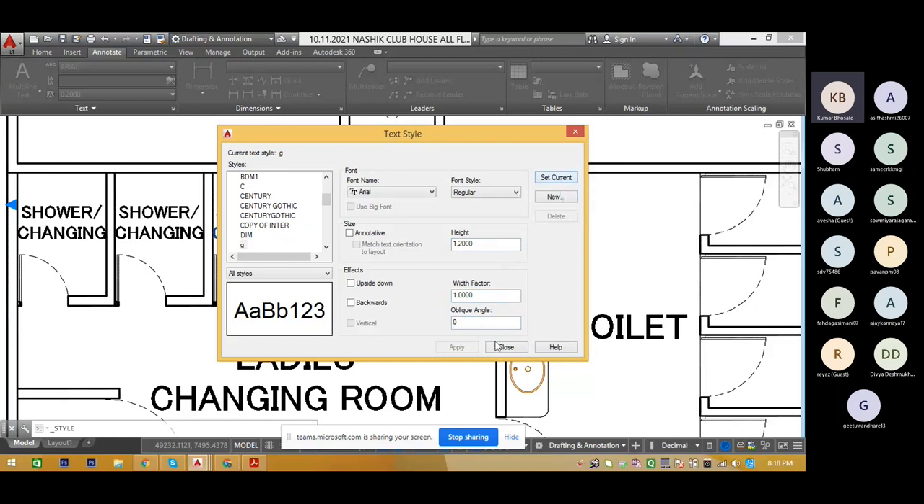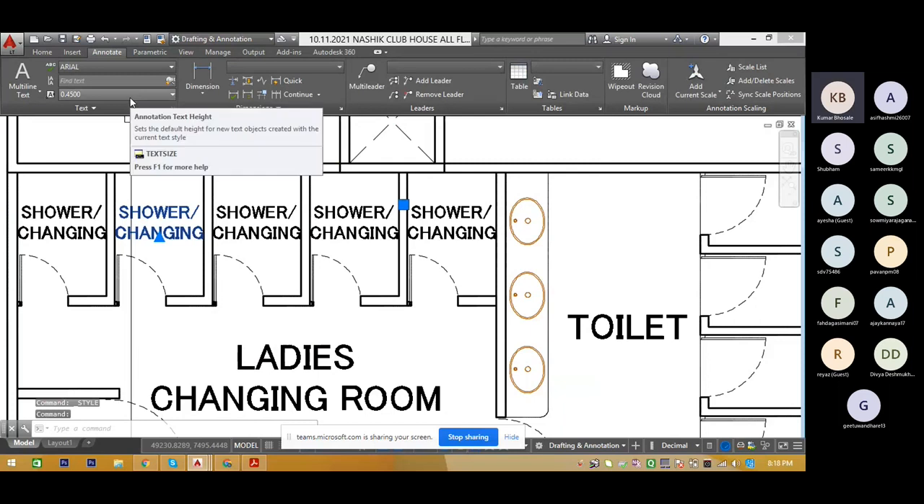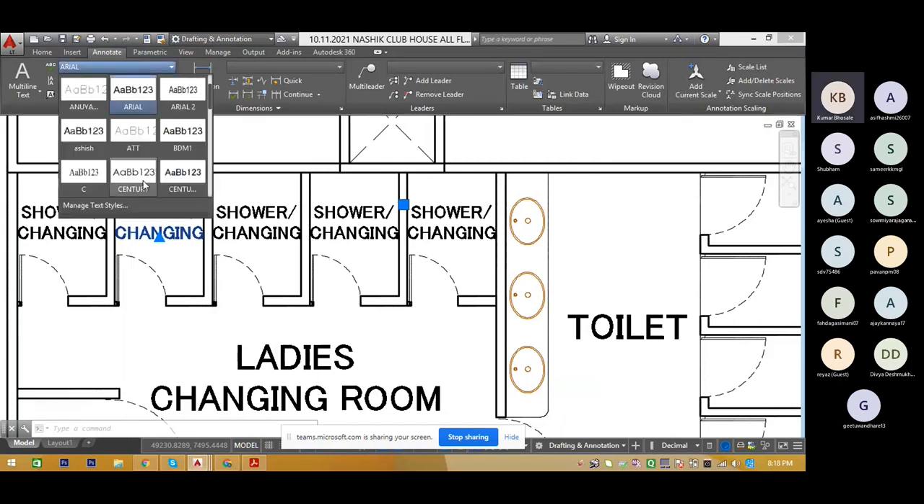Now just do it for one thing. You have done this. Cancel this text style. Close it. Just select one text. Go to that Arial option that you see above. Drop down that. Go and see where is the G option that you created right now. Can you see G over there?